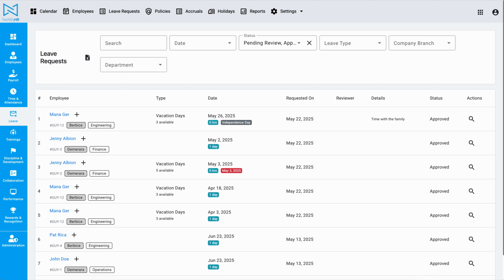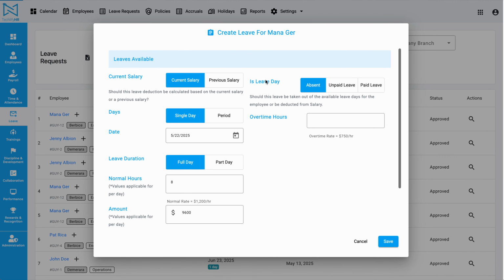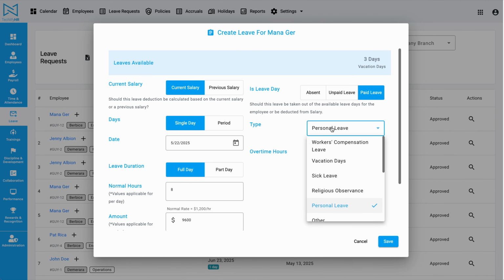Now there are a few customizations in Techify HR to help simplify your leave processes for you. Now the leave module is fairly extensive, so let's just start by refreshing this page to ensure we have the latest data. Now the first thing is, if I go to add a leave, and let's say paid leave, you'll see we have a very extensive list of leave types here.